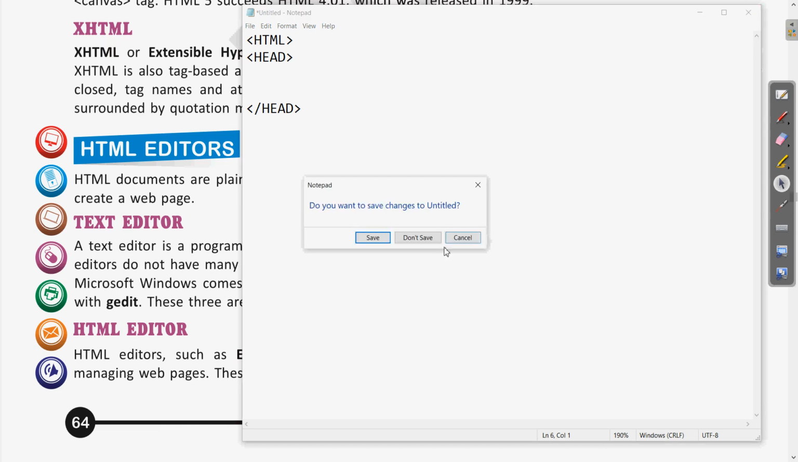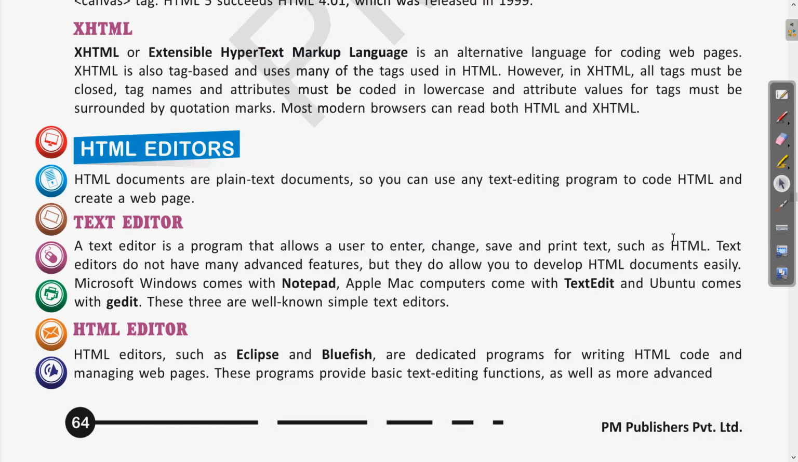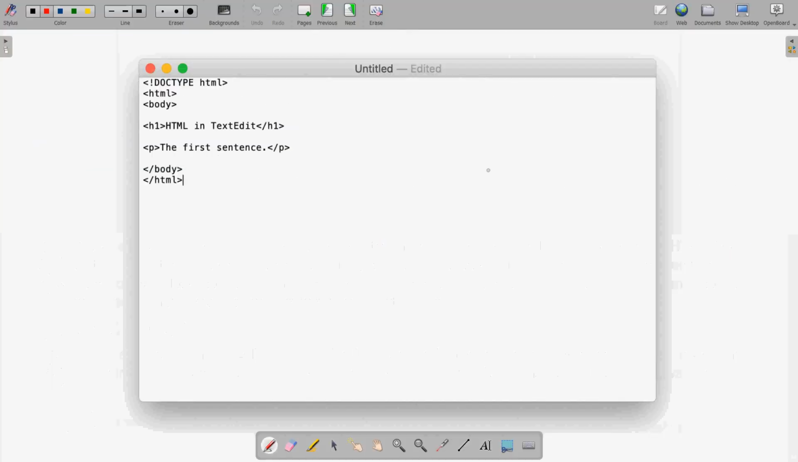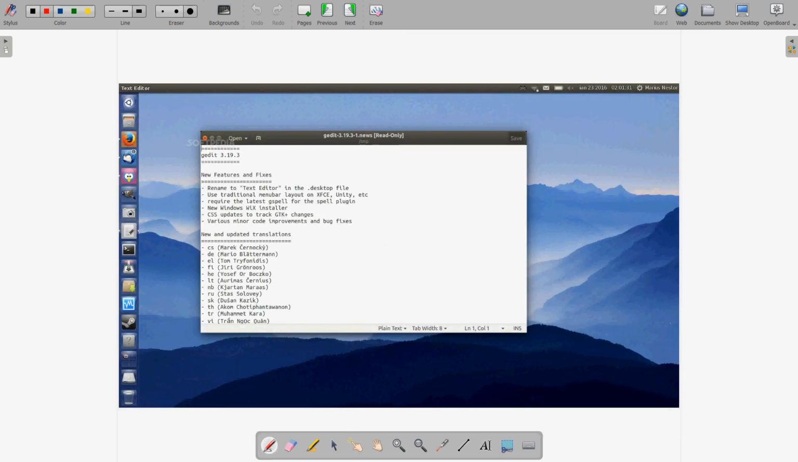Then let us see some other text editors. If we come to a new page, here you can see this is the TextEdit editor which is present in the Mac devices. Then we have gedit. This is the gedit text editor which is present in the Linux or Ubuntu based operating systems.